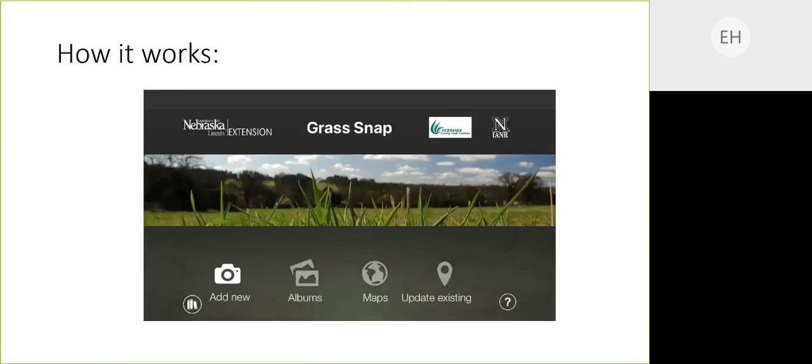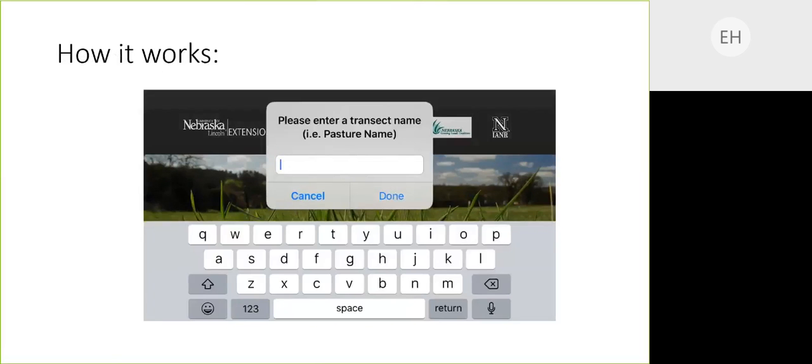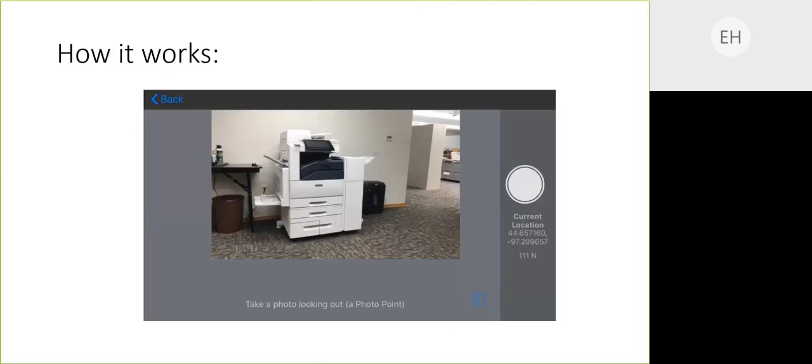And so you can add a new transect. The first thing you do is click add new, and then you enter a transect name. So this would be the location of where you're taking the pictures. And once you add that transect, then it'll bring up a way to take a picture. So then they ask you to take a photo looking out, and you get to see our awesome copier.